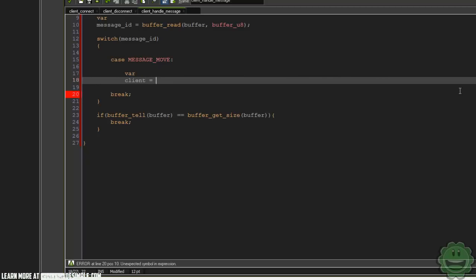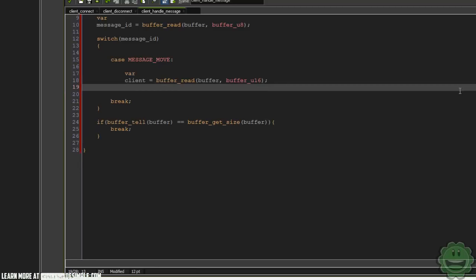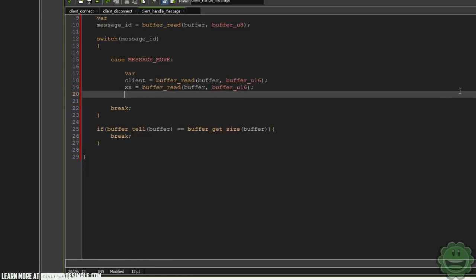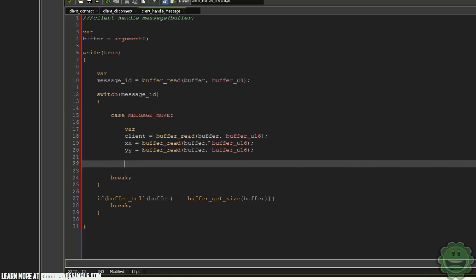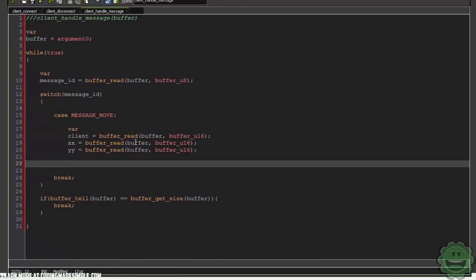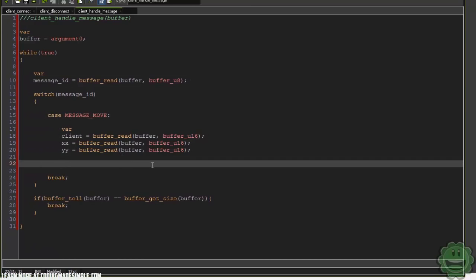So I'm going to say client equals buffer read, and here I'm going to use our buffer and buffer_u16, and then we're going to do our X variable, which is what we set in X, buffer_u16, and our Y equals buffer read buffer_u16. So we're reading everything in here, and now what we need to do is check the client map and see which client we need to move.